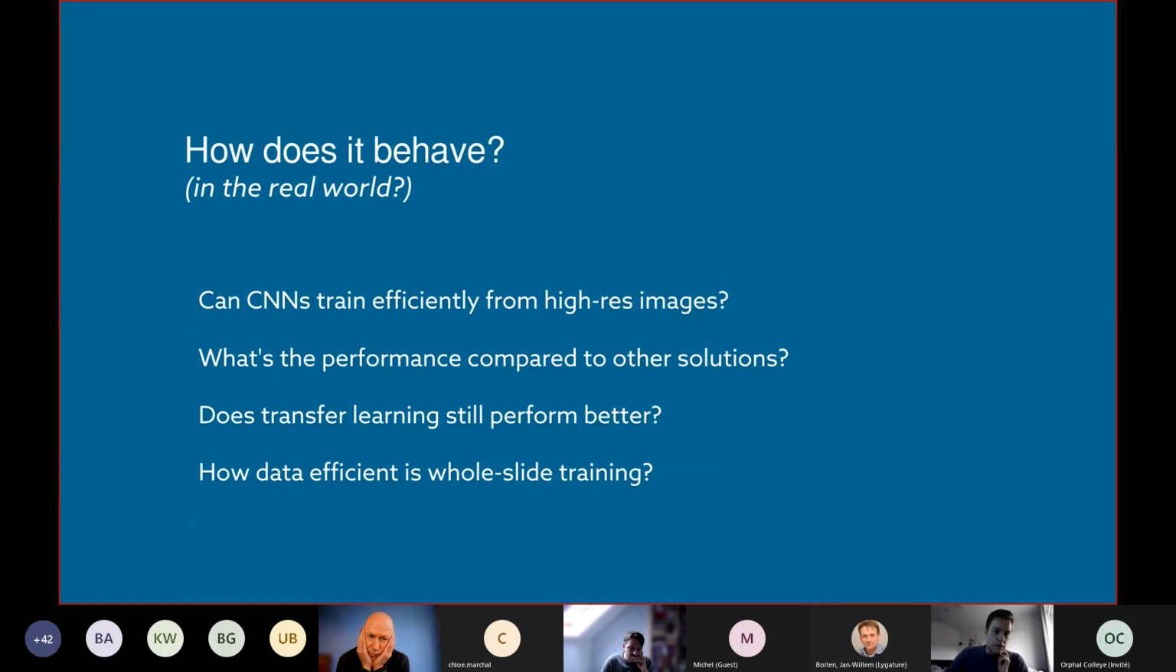So the next question is, of course, how does this algorithm apply when we're really going to apply it to whole slide images? And can we still use things like transfer learning, because ImageNet has, of course, been trained on very small images, so does it scale as well to higher resolution images? And how does it perform compared to methods such as multiple instance learning and CLAM that we've seen before?